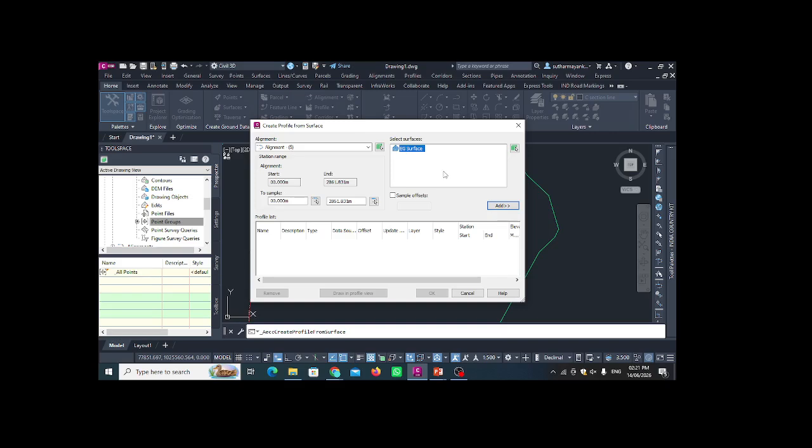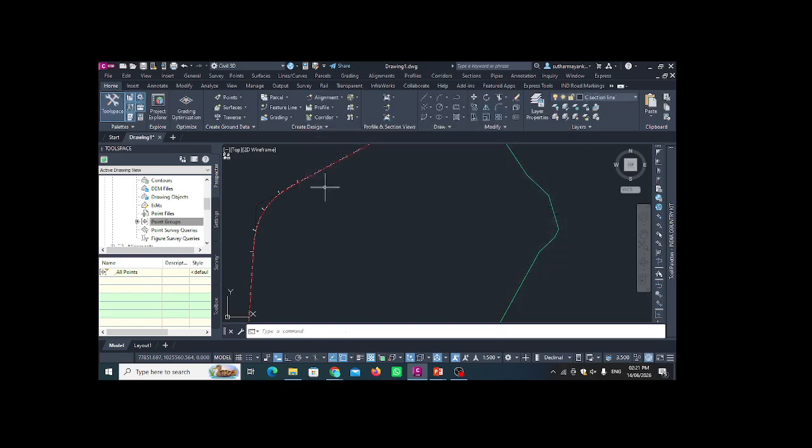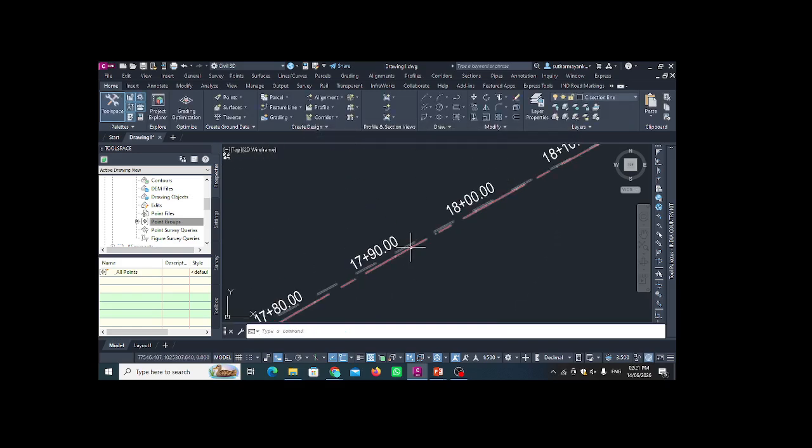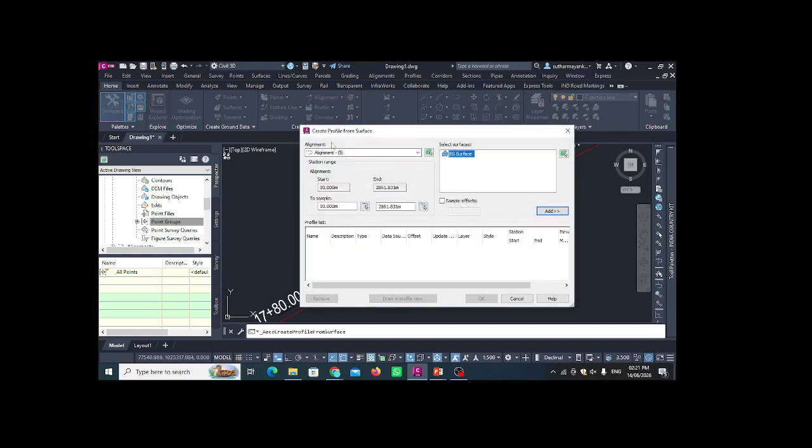As you select that option, you can see a create profile from surface tab is here. Now here in the alignment, we have to choose our alignment. If we have only one road, that's why alignment number 5 is automatically selected. If I put my cursor here, you can see the name of the alignment is Alignment 5. So when we go into the profile, create profile surface, you can see the alignment here.